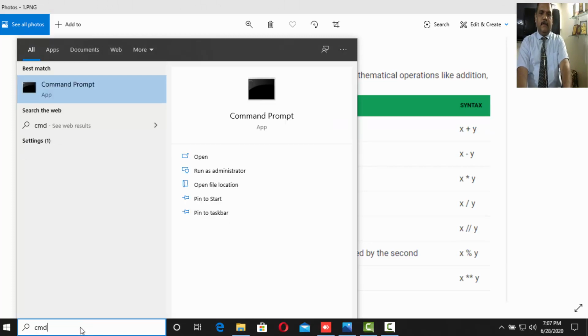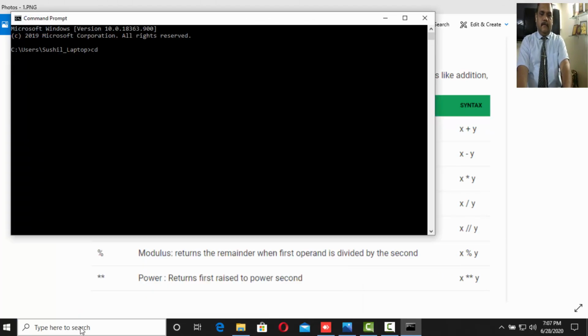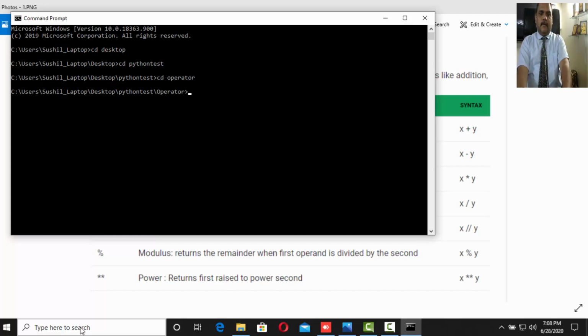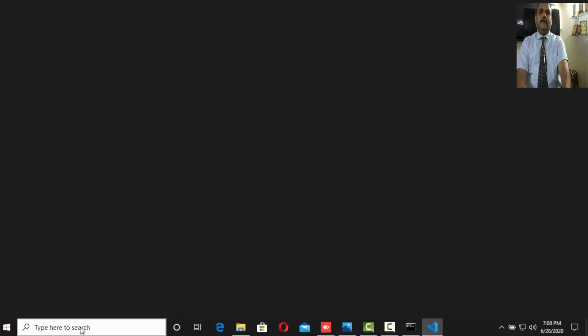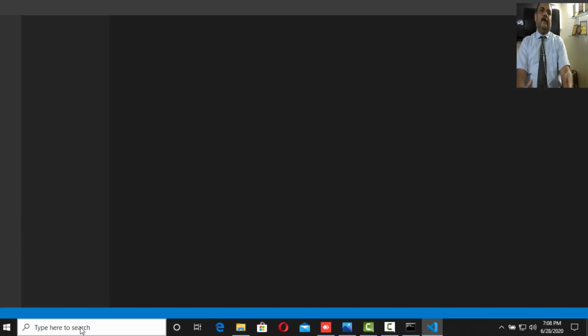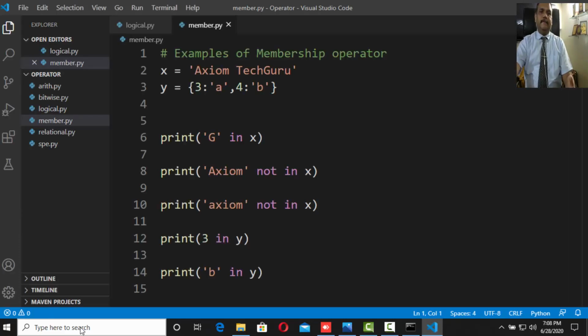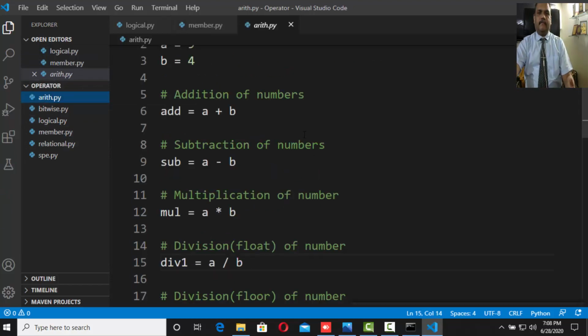Go to the screen. I have test codes on the desktop in the Python test folder. We already discussed how we can load Visual Studio Code and then use code dot, so the entire folder will appear over there. The first category we are discussing is the arithmetical operators.